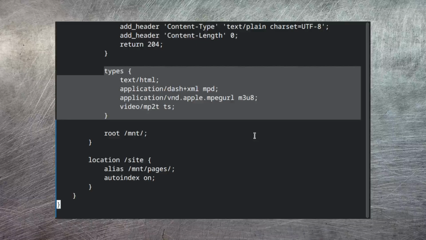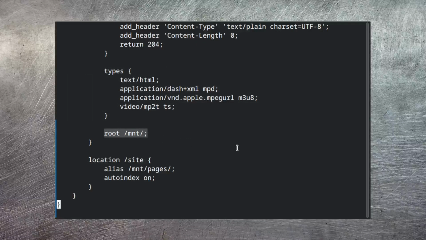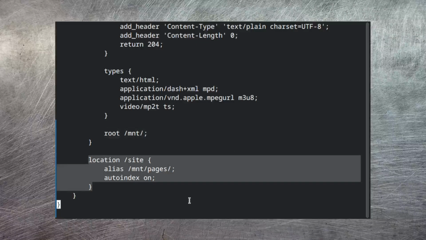These are HTML files, MPEG-XML files, Apple's HLS playlist files, and the actual video transport stream data. And the root defines where on the Raspberry Pi's file system these will be served out of. I then define a virtual directory called /site, which under the hood points at /mnt/pages, and I allow these to be served out as HTML files.